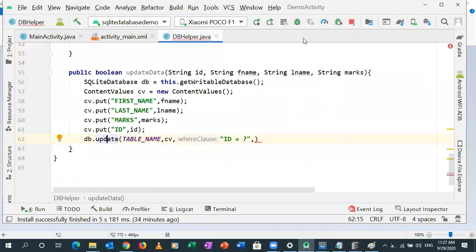So what I can do, I can create the string array. How can I create the string array? I can write it using the new keyword. You might be aware of this. And I want to create the string array. And what value do I want to give? Whatever ID the user has given, I want to give that value. That's it. So it will be stored in this string array.